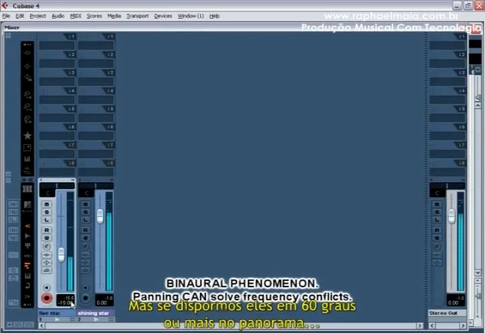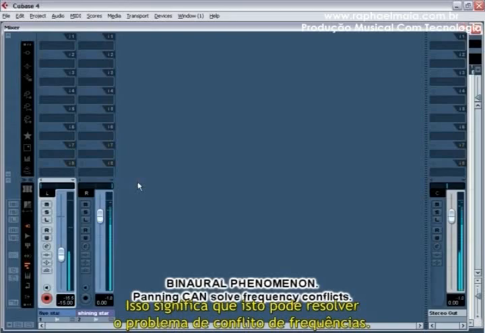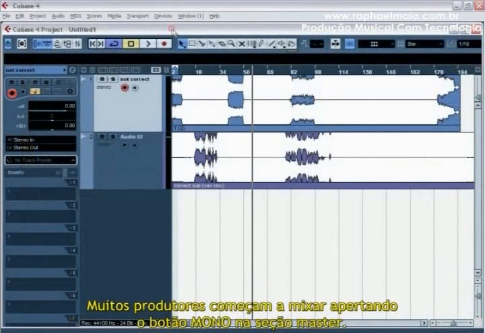But if we spread them 60 and more degrees across the panorama, then the weakest will be heard at levels of 50-60 decibels. So that means that it can eliminate frequency conflicts. Many producers start mixing by pushing the mono button on the master section.